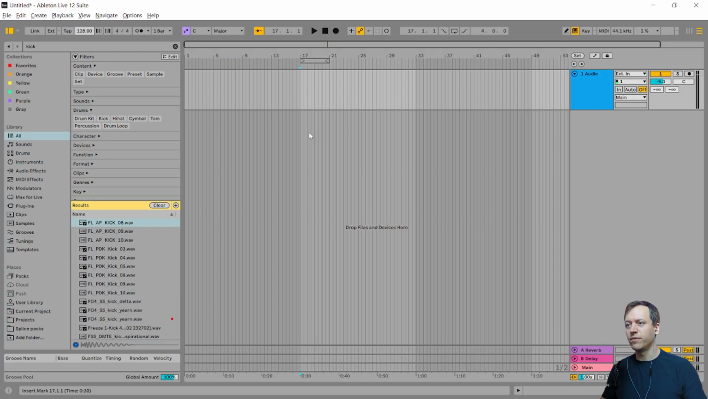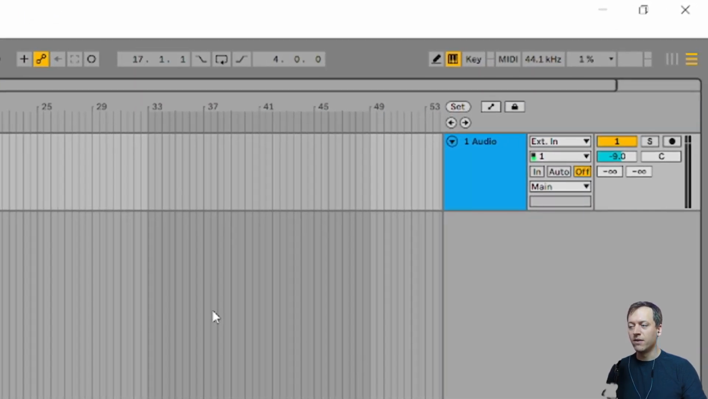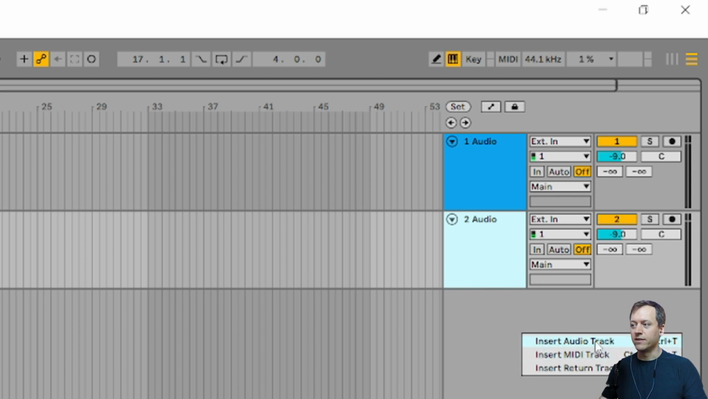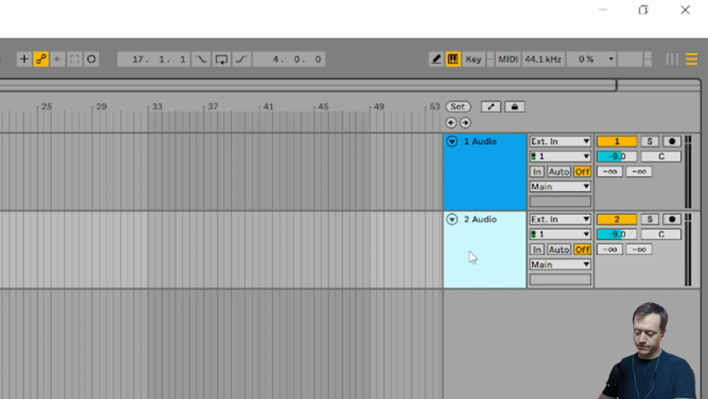And for our first workflow, we're going to do it by adding audio samples directly into the arrangement view in the pattern that we want. So start off with an audio track. If your project doesn't already have one, you can press Control-T if you're on Windows or Command-T if you're on Mac to create a new one. You can also right-click in here and select Insert Audio Track.